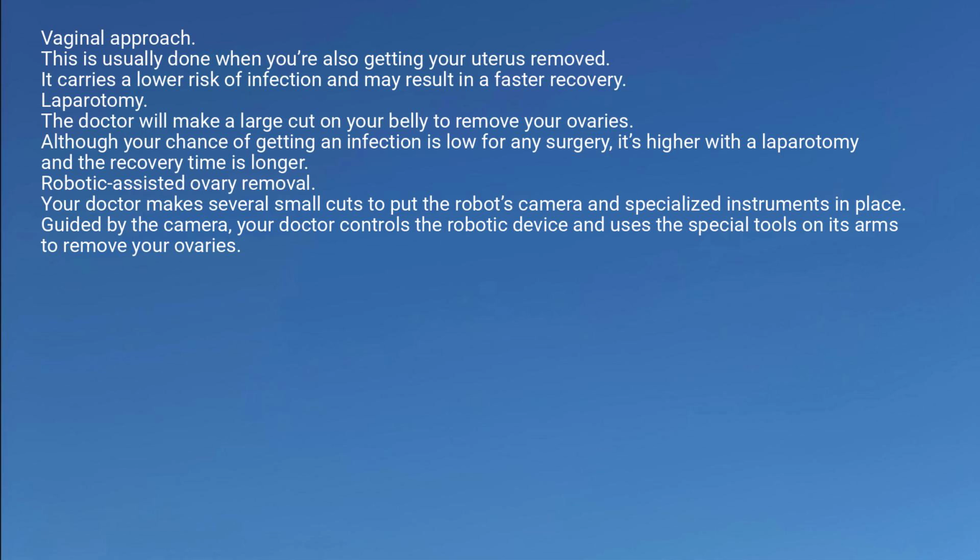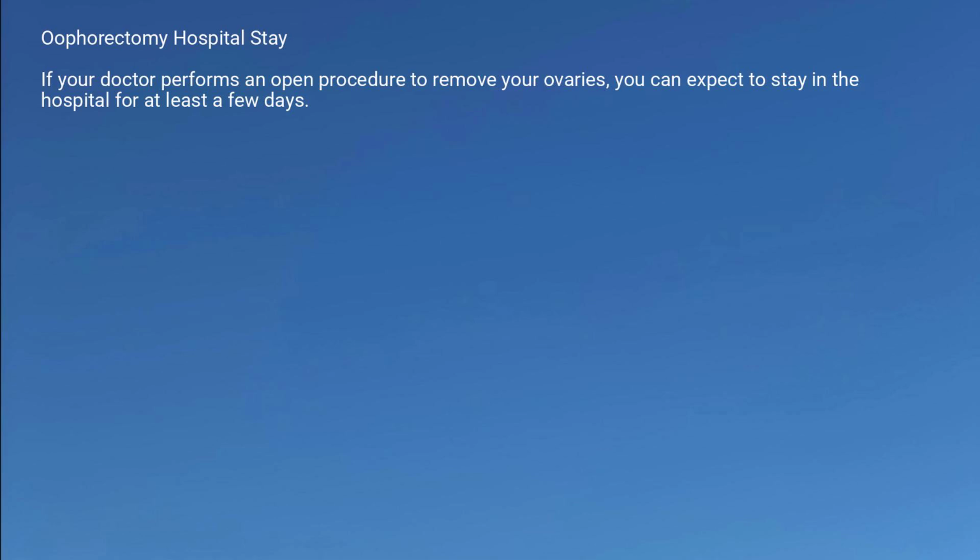Robotic-assisted ovary removal. Your doctor makes several small cuts to put the robot's camera and specialized instruments in place. Guided by the camera, your doctor controls the robotic device and uses the special tools on its arms to remove your ovaries. Oophorectomy hospital stay. If your doctor performs an open procedure to remove your ovaries, you can expect to stay in the hospital for at least a few days.